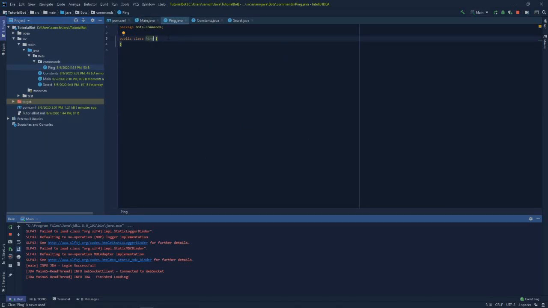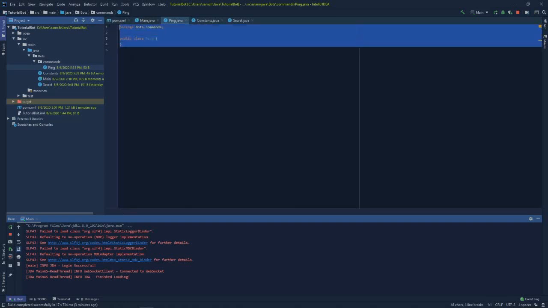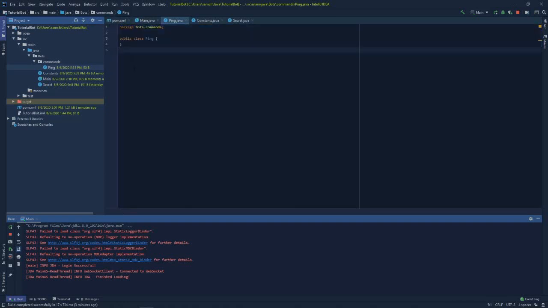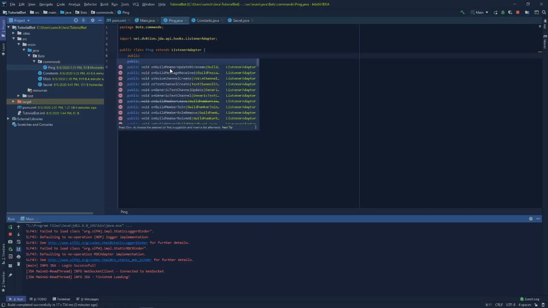Okay, so every command is an event listener. We have to have an event listener for every command to work. So what we're gonna do is extend ListenerAdapter. What this does is it gets the JDA event listener, and it gives us a bunch of methods for all the events that are possible.